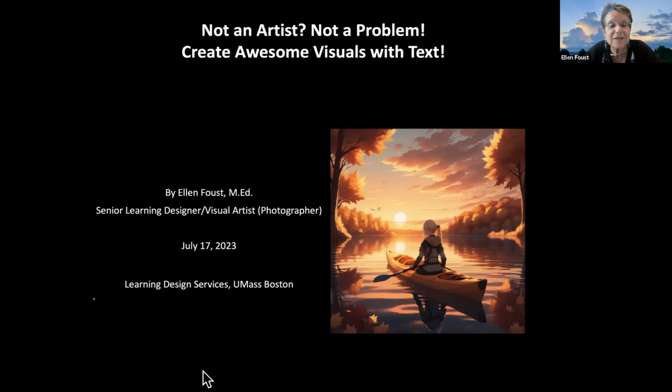I'm Ellen Foust. I'm a senior learning designer in the Learning Design Services group. What many of you don't know, which I don't usually announce, but is relevant for this presentation, is that I'm also a visual artist. I've been a photographer since I was 8 years old, developing pictures in the darkroom with my father, and he gave me my first camera when I was a preteen. So I've been a visual artist for a very long time, and on and off, I've actually made money doing it.